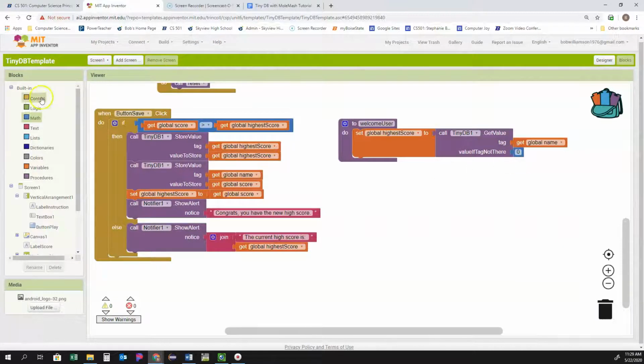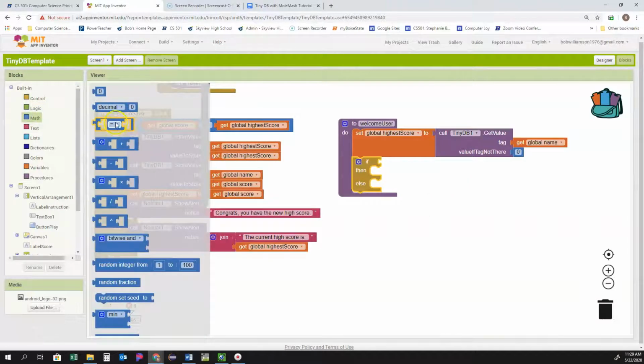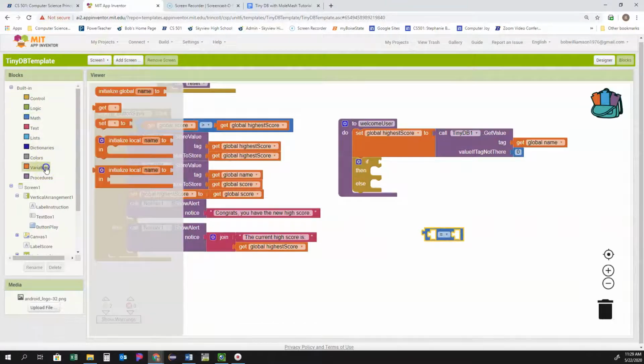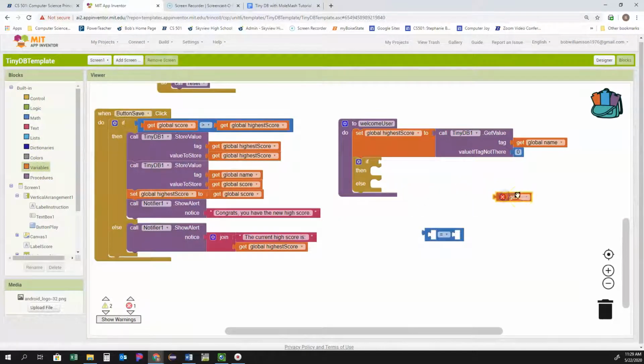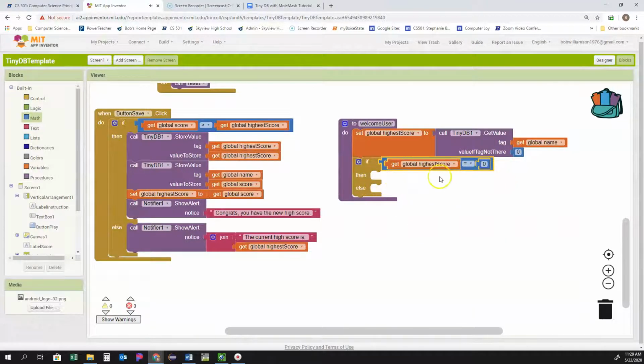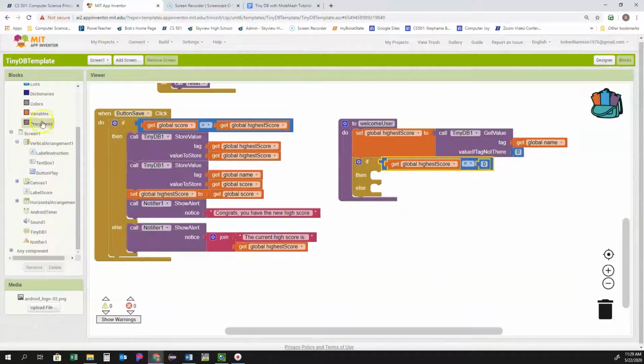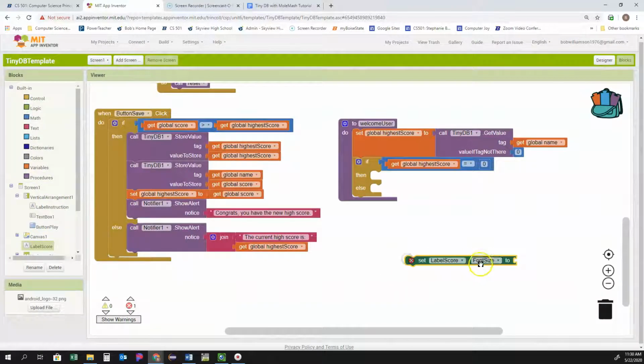Okay, next is we need to do our control statement, if then else. And we need to evaluate that highest score feature. So if the global highest score is 0, if it's 0, then they have not played that game before. So we need to welcome them. So we need to go to our label score, and we need to set its text to welcome that user.